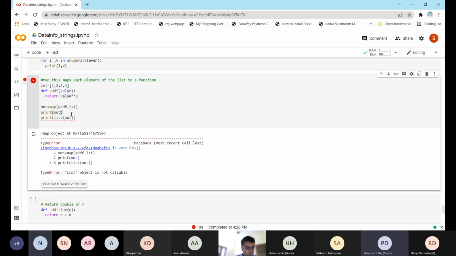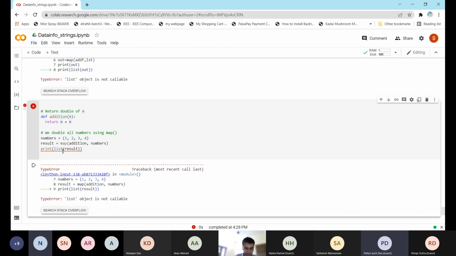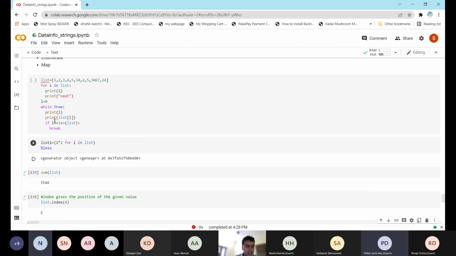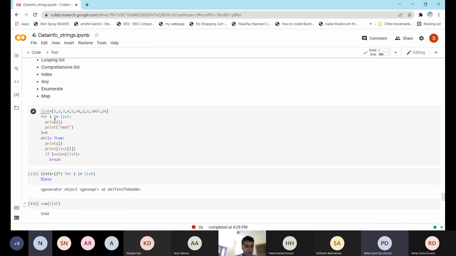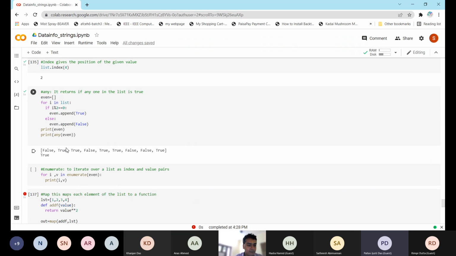Sorry, for some reason it is not working. Okay, it was working, not sure. After debugging: list is not callable. Okay, sorry, I will clear the runtime. This is because I have been using list itself as a variable name, so now the Python interpreter is confusing this variable with the list keyword that I've used here.